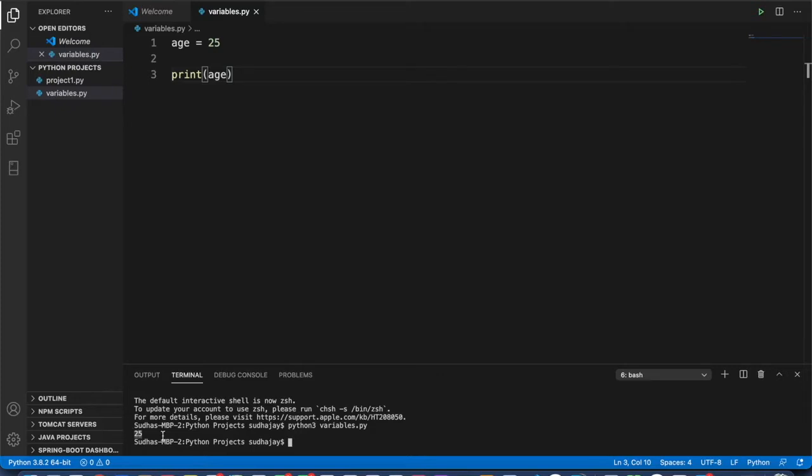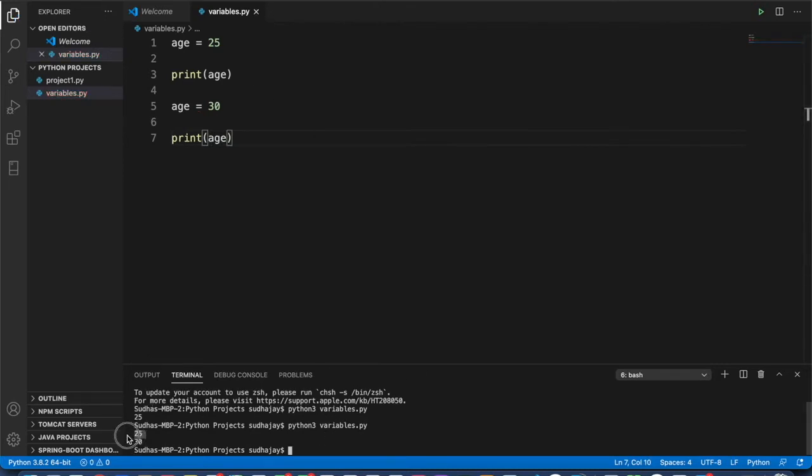So now let's assign another value to age. We'll say age equals 30. And then we're going to print age again and save it. And we will run the same command. It's going to print 25 and then 30.